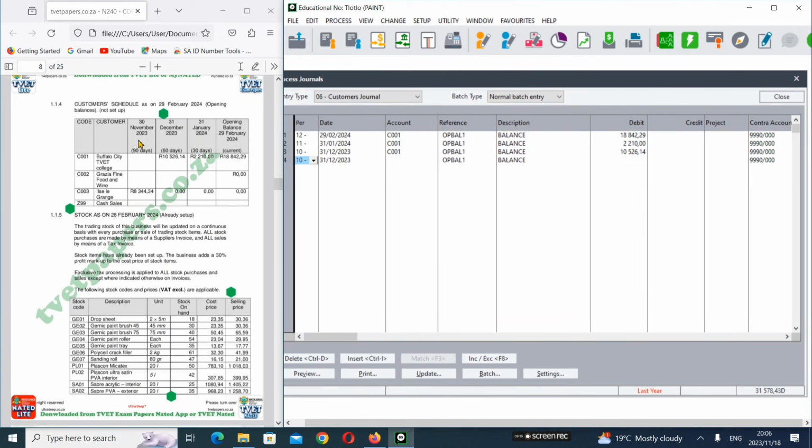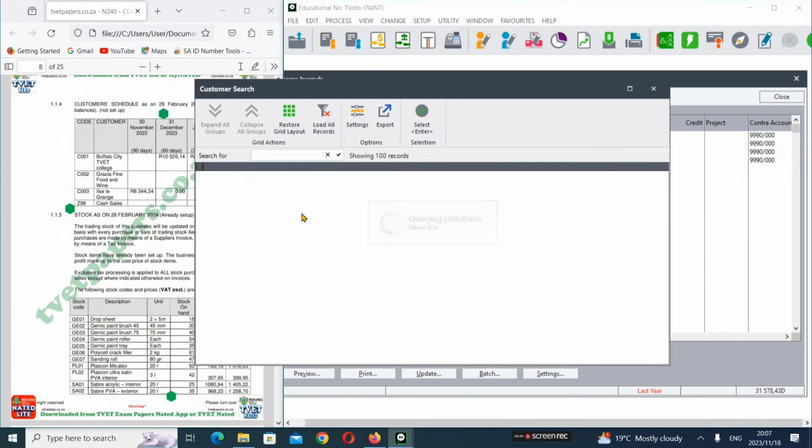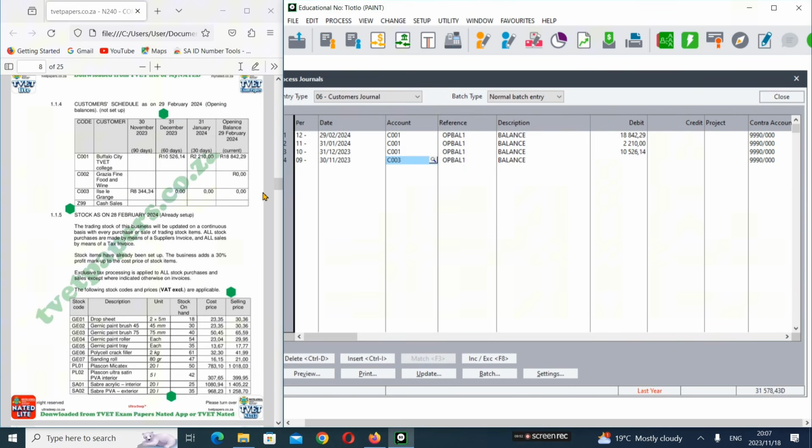Okay, so now we are on 90 days, which is period 9. So please be sure, guys, please make sure that all your periods go in order. As you can see, we have our 12, 11, 10, 9 as indicated on our customer schedule here. We have our current, and then we have 30 days, and then we have 60, and then we have the 90 days. So we are on 90 days. So 90 days is for account 003. Account 003, and tab.